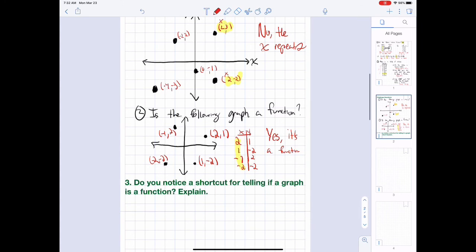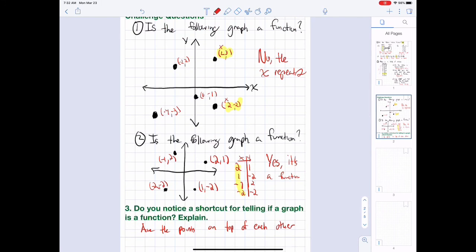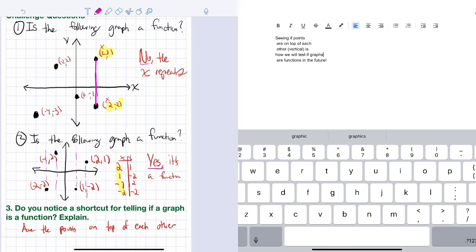I look for whether the points are on top of each other. Because if they're on top of each other, they're going to have the same x. If you look right here, these points are right on top of each other. Same x, not a function. But here, there's no points on top of each other. They all have their own little line. So that is a function. So that's a quick way you can check a graph to see if something's a function.